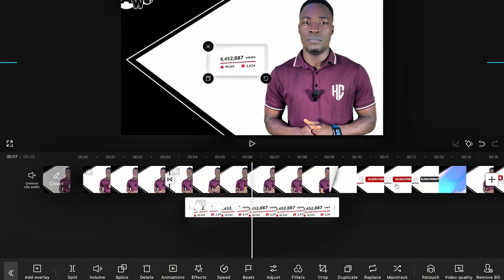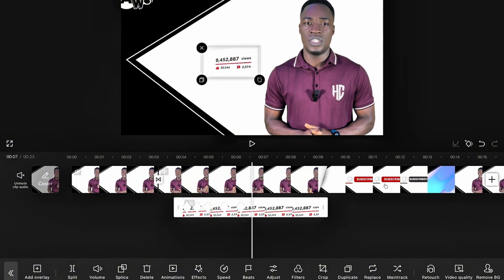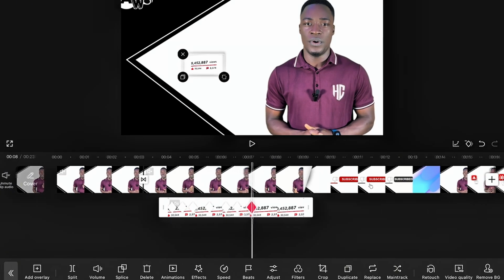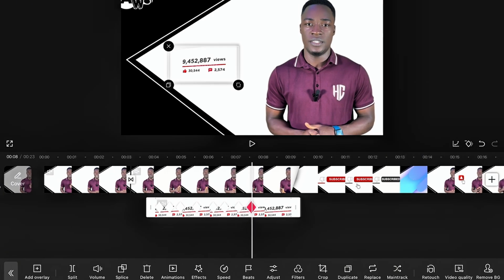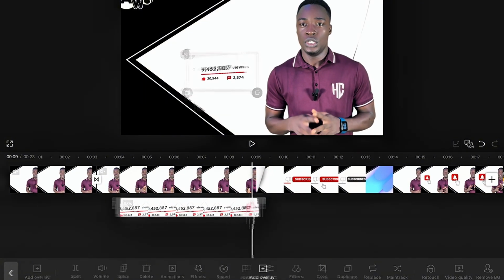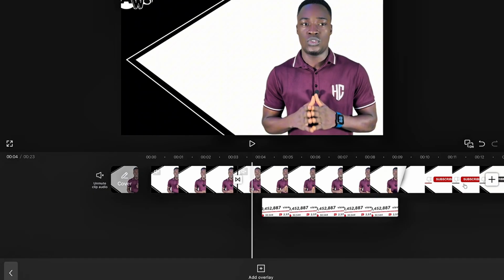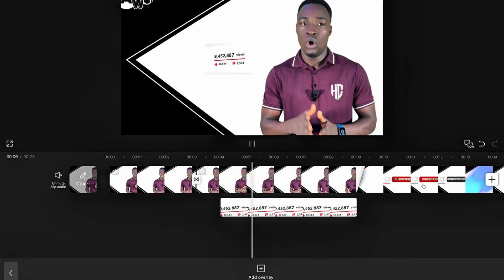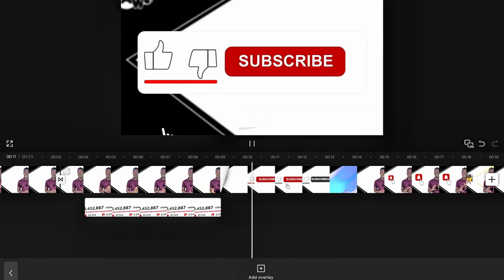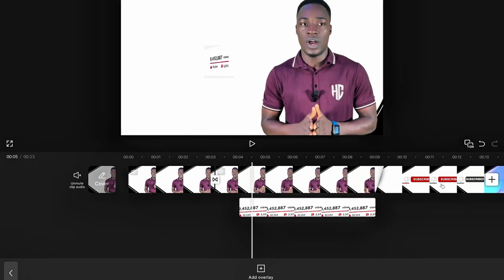Doing this step by step, we'll be adding the keyframe to it, and how you want it to display depends on your choice, on how you want it to be. So let's check it out. Immediately we have added the keyframe to our overlay video, let's play it and see the way it displays. Can you now see it display the way you want it to be? So that is the part for the keyframe.